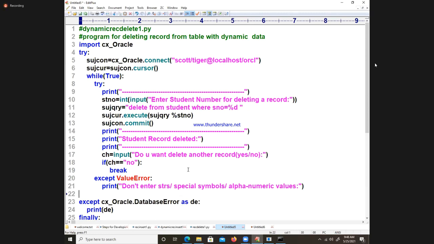So here I am writing delete from student where SNO is equal to %d. Somebody is saying, what is that? Line number 11. Error in line number 11. What is that line number 11? Delete from student where SNO is equal to %d. What is the problem there?